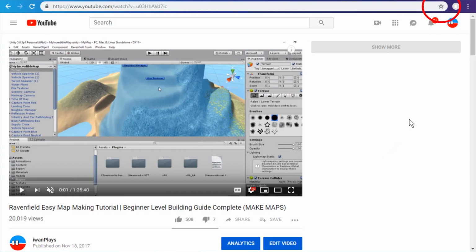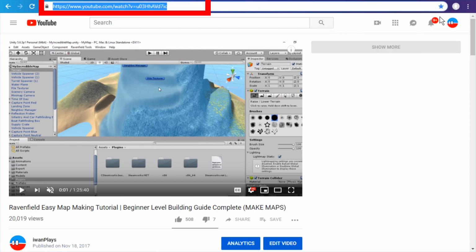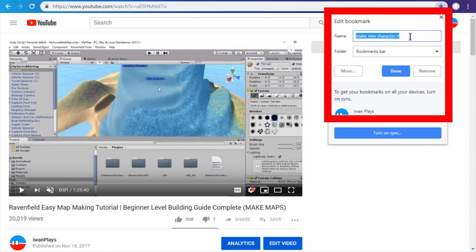Before you start watching, make sure to bookmark this video so you can return to it later. Just call this bookmark whatever you would use to search for this video. For example, skin Ravenfield or make new character Ravenfield or RF. Anything that you would enter to try to find it, use that to make this bookmark, and then you can easily return to this video because you might have to stop and come back later.